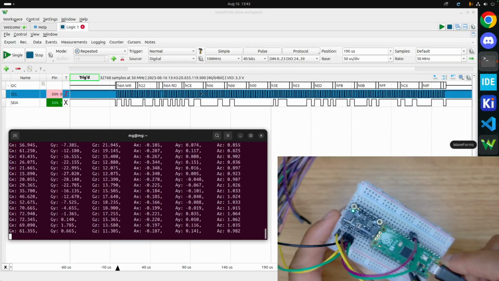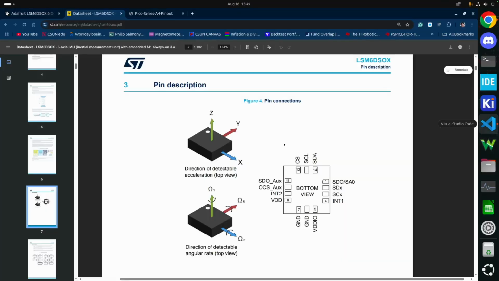So let's get started. Here I have the datasheet open for the sensor, and basically what the sensor lets you do is measure the acceleration in the X, Y, and Z direction, and then it also lets you measure angular rate in the pitch, roll, and yaw directions from the gyroscope.